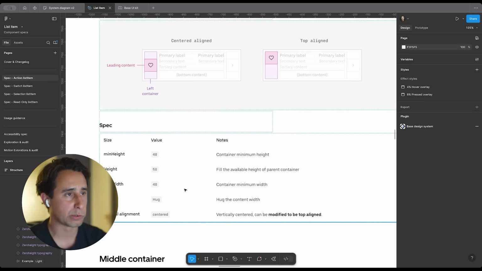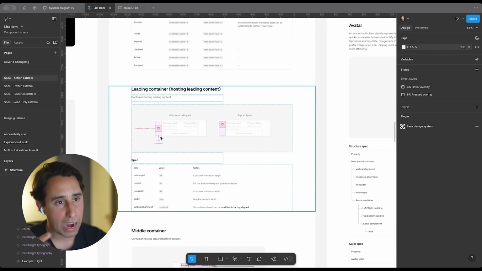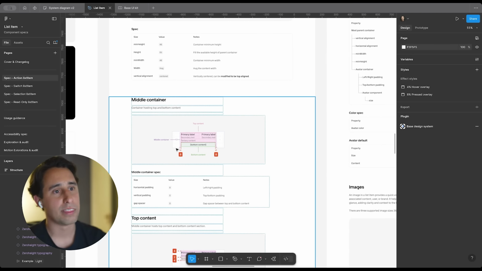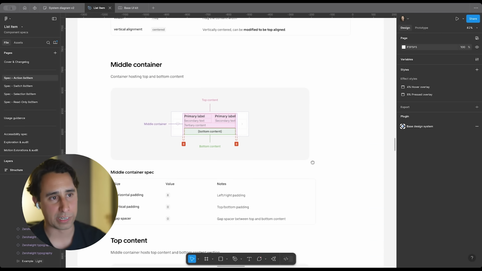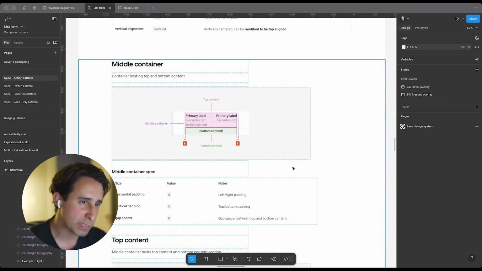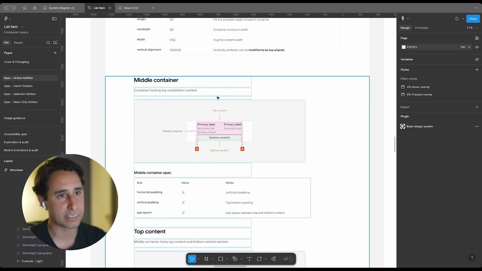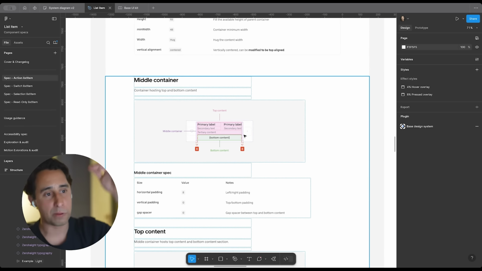It has to have these particular properties. And so I'm highlighting what it is and I'm giving exact values to what they are. Then middle container, what is this? How do we break this down? There's specific padding that's set to this. The middle container hosts the top and the bottom.